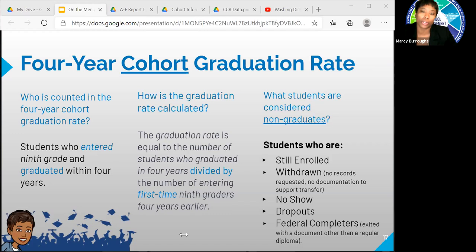Your federal completers are those students who exited with a document other than a regular diploma, such as a GED, even though we consider that equivalent to a high school diploma in the state of Alabama. The federal government will not count that person as a graduate. Also those students who take essentials or life courses, because the standards for those courses differ from our standards. Alternative achievement standards, Alabama occupational diploma, or special education certificate. The federal government will not consider any of those students who have those documents as being a graduate.